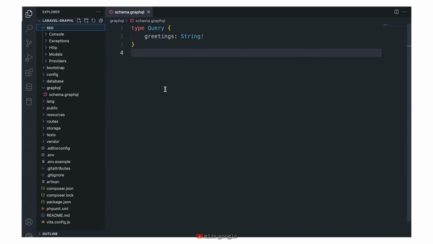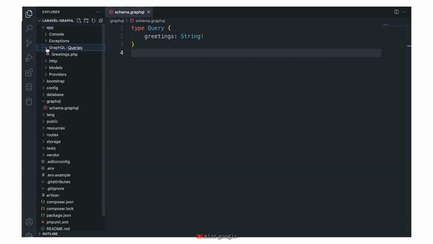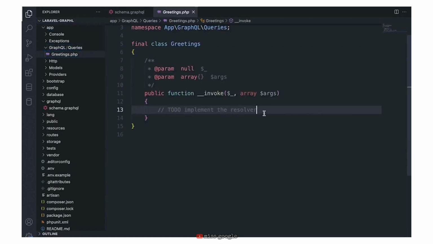So let's open up our terminal and let's type php artisan lighthouse:query and the name of our query class, which in this case would be Greetings. If we open up GraphQL/Queries, we have our class Greetings. So let's go ahead and return a string called Hello World.